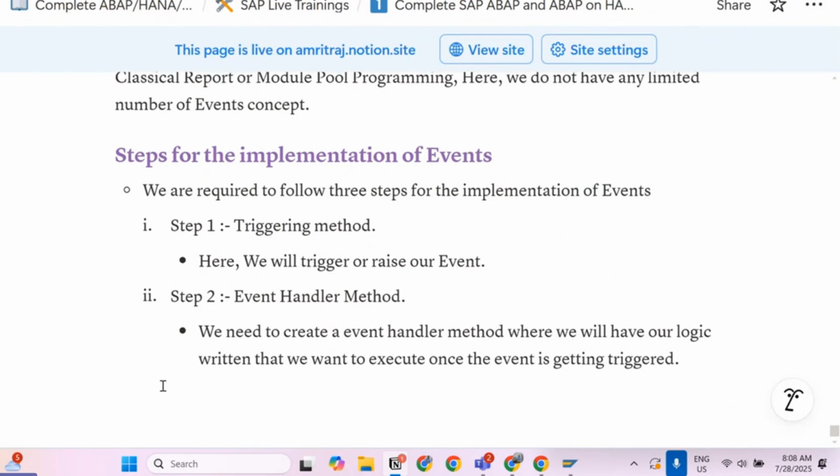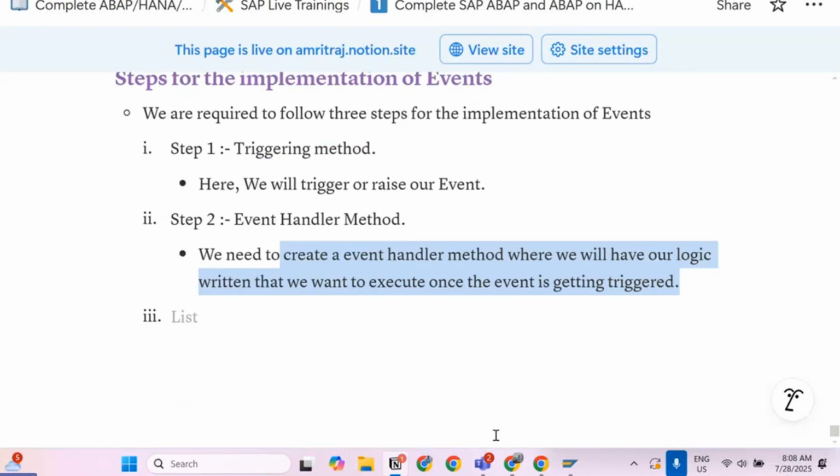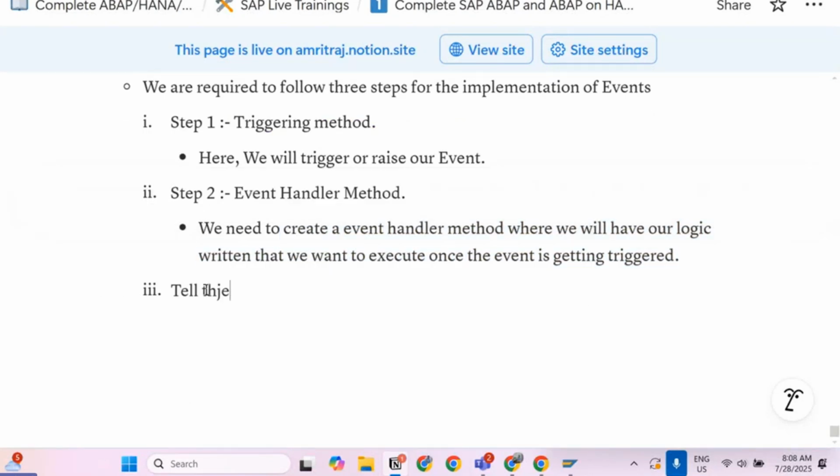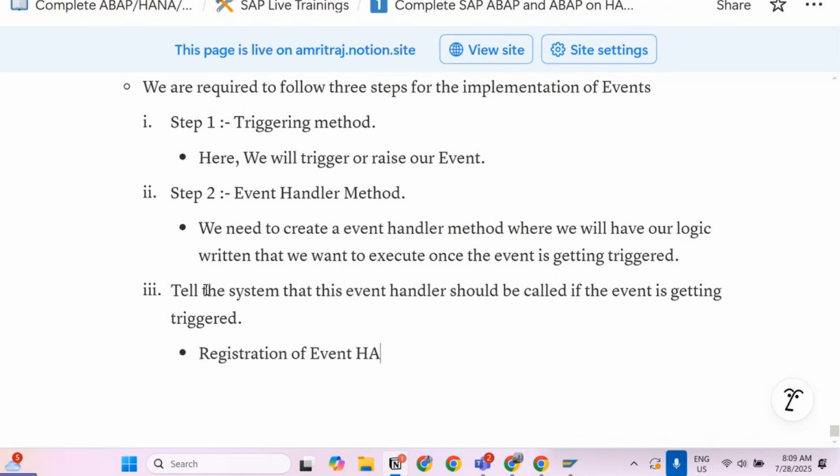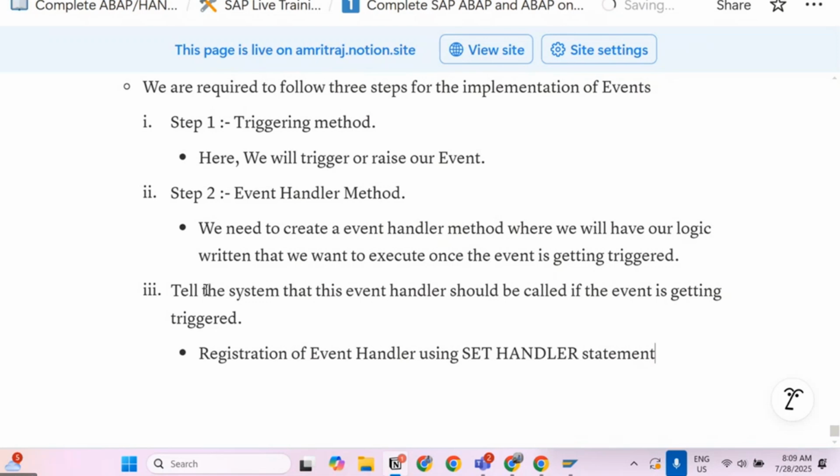Then the step 3. Once we have our step 1 and step 2 done, that is, the event got raised and we have our event handler written, now we are going to tell the system that this event handler should be called if the event is getting triggered. This step is nothing but a registration of the event handler using the SET HANDLER statement.